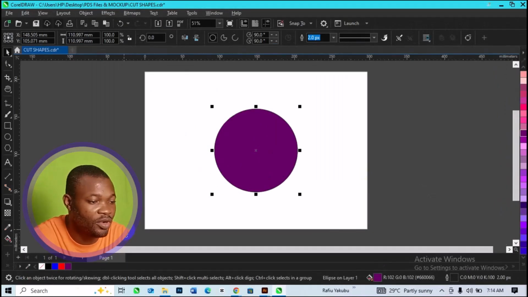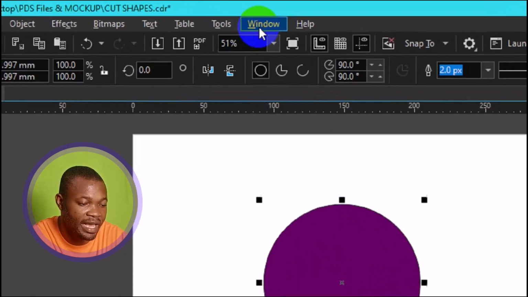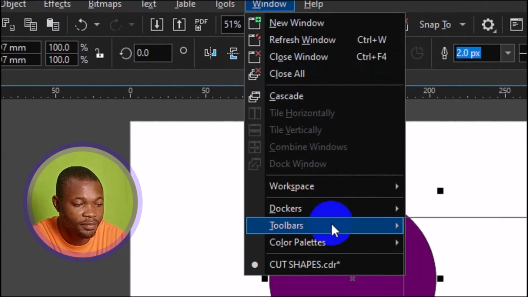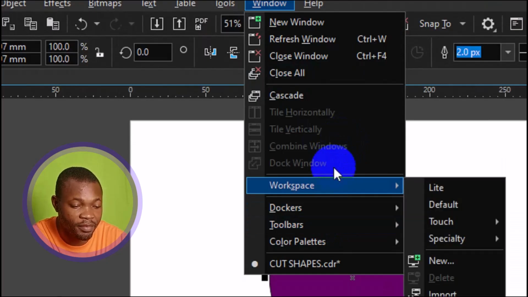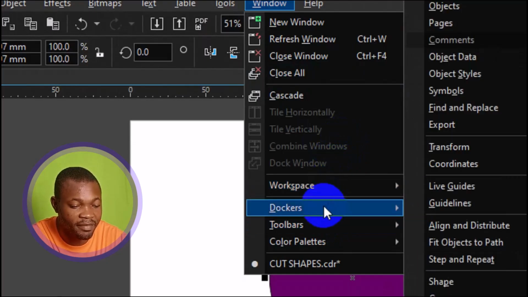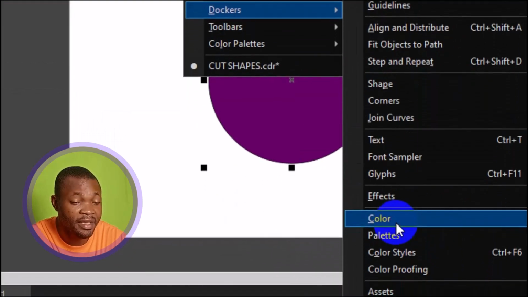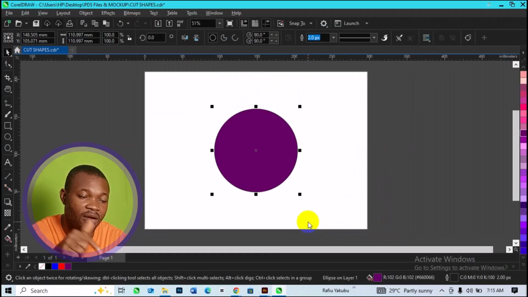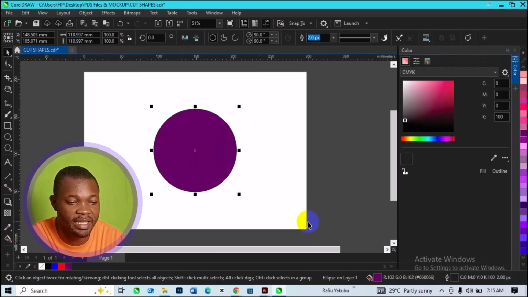What we want to do is to make sure we come to the top here and click on Window. Then from Window, we go to Dockers. Then from Dockers, we navigate to Color right here. Go ahead and hit on Color. Then in a few moments, it's going to bring out the color wheel of the particular color you choose when you are working in your CorelDRAW, just like what you see right here.